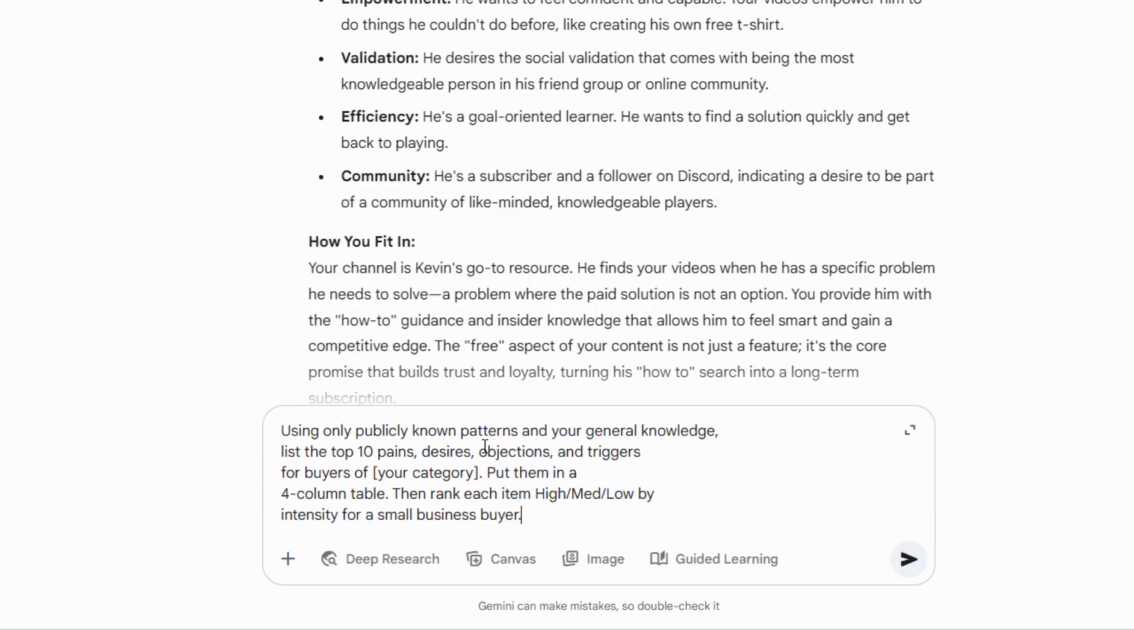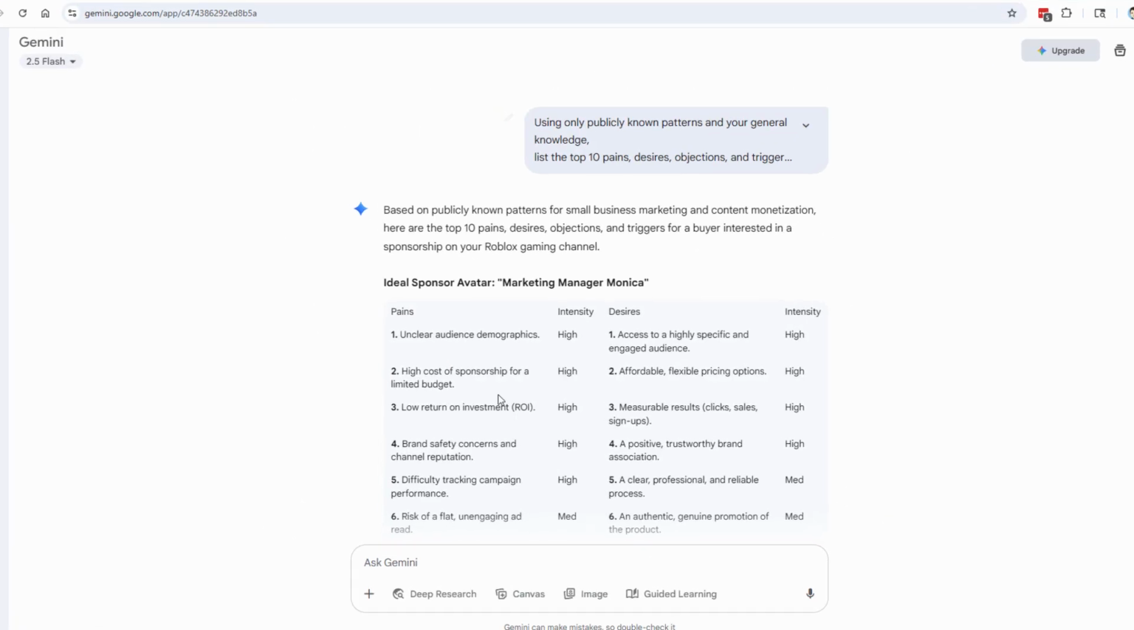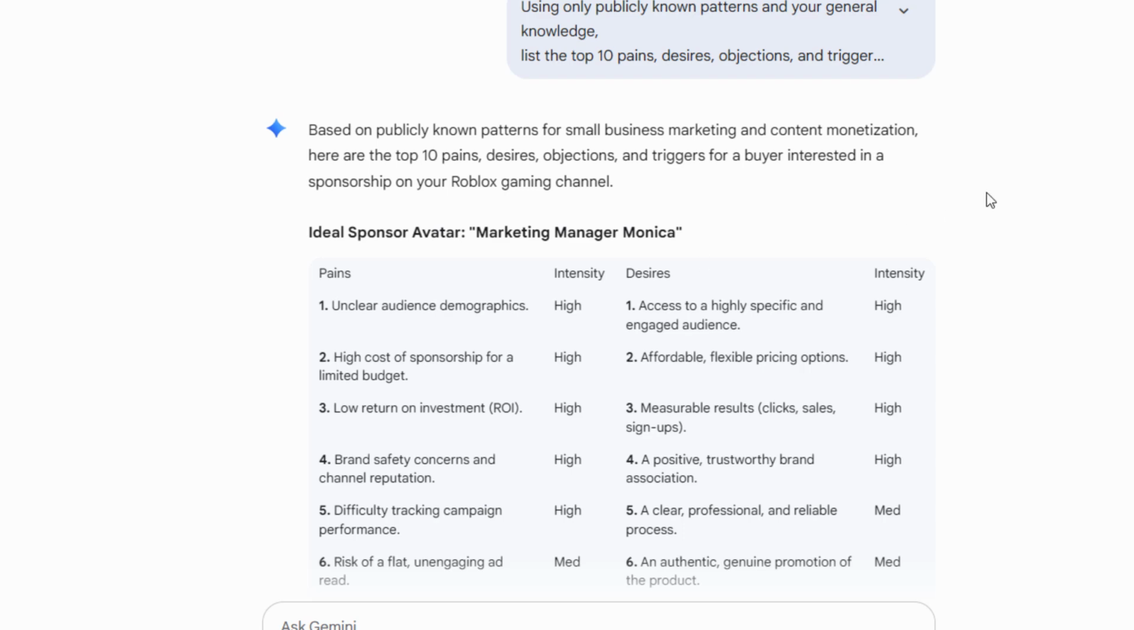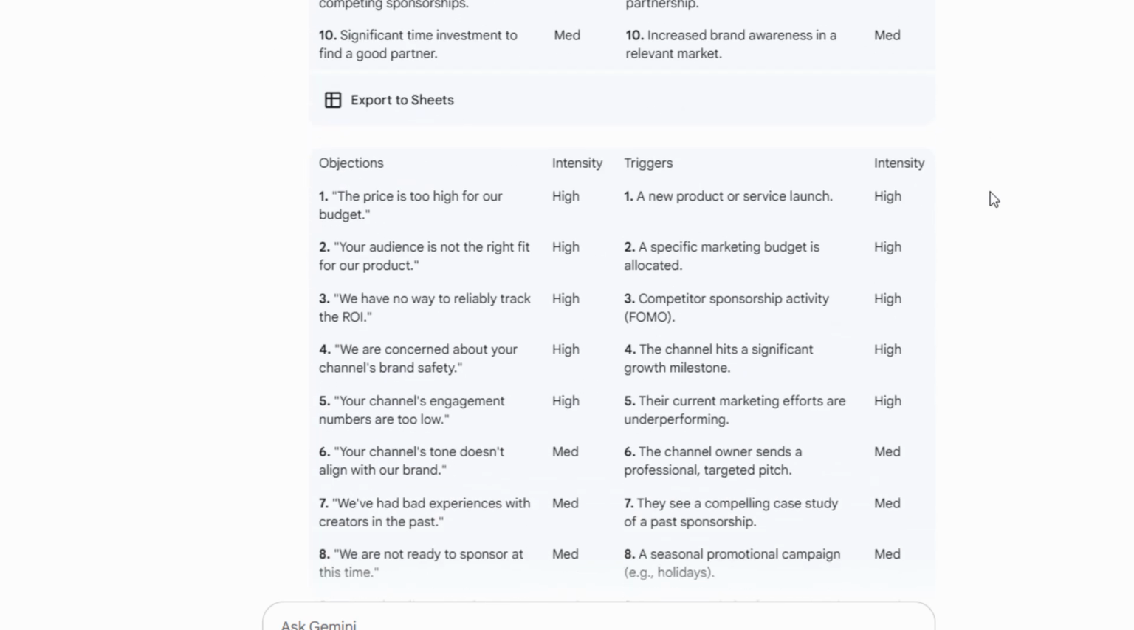Using only publicly known patterns and your general knowledge, list the top 10 pains, desires, objections, and triggers for buyers in your category, put them in a 4-column table, then rank each item high, medium, low by intensity for a small business buyer. Right down here, I'm just going to put in Roblox gaming channel. Okay, we'll go ahead, we'll run this one. And here we go, here's our list. Again, we had 4 sections and 10 results for each section.